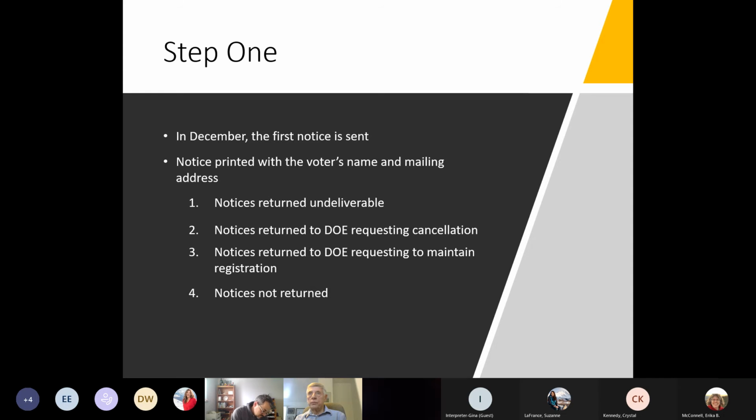And we prepare the first notice, which is sent by non-forwardable mail to those voters. The notice is printed with the voter's name and current mailing address in the voter registration database system. The notice also asks on the front of it if the person that it's going to is not the person that lives at that address, basically, or gets mail at that address, to return that card as undeliverable, because the primary thing that triggers an activation is notices returned as undeliverable.